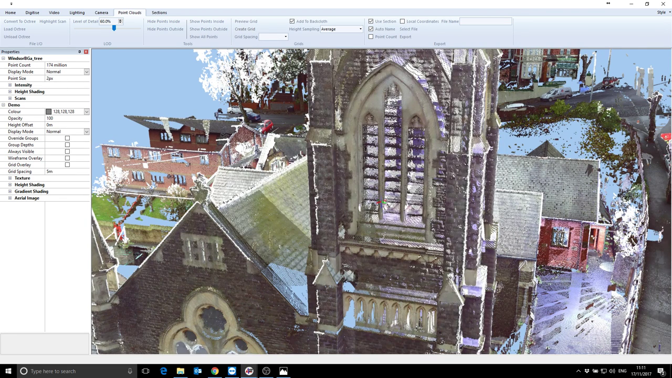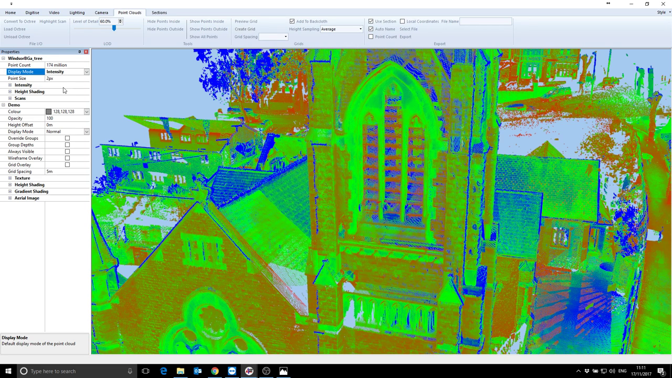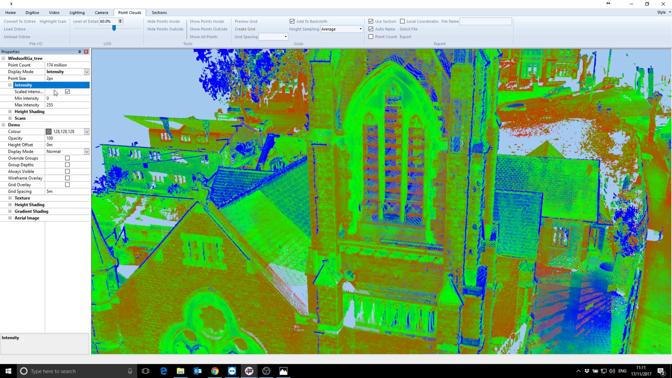On the left hand side of the screen, we have some controls. At the moment, I'm just looking at the data with its original color. I can drop that down and select intensity, and then it changes to show the intensity values. You can also drop down the intensity controls here and ask it to only shade between certain levels of intensity, depending on what levels of intensity are within the job.